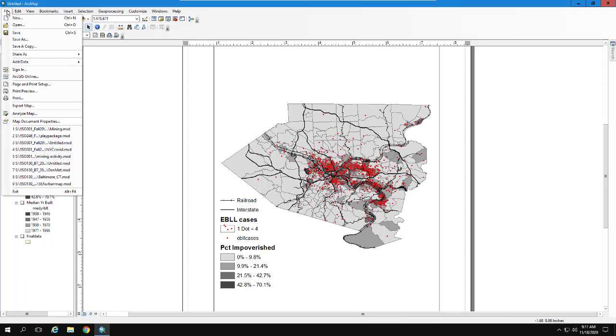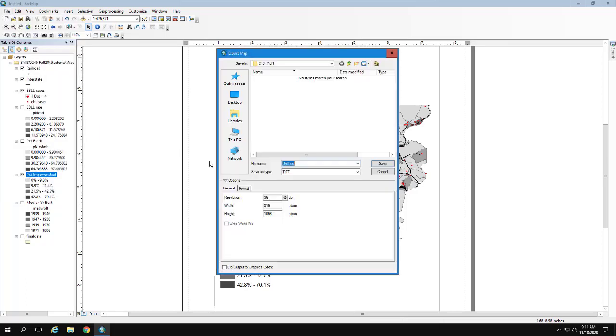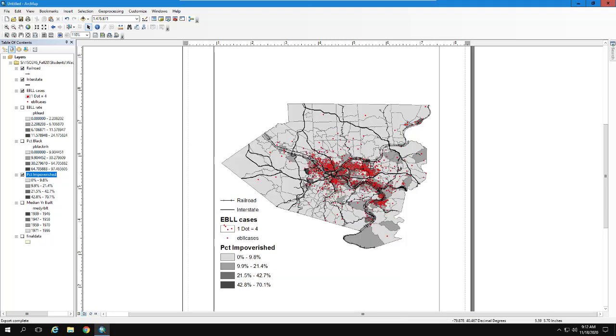I can file and export that map. And make sure it's saving to where I want it to. I can call it percent improv. And a TIFF file works great because those are a little more refined than JPEGs or PNGs, but those work as well. And hit save. Then you can insert a TIFF or a PNG file in any sort of word processing document, like Microsoft Publisher or something like that.